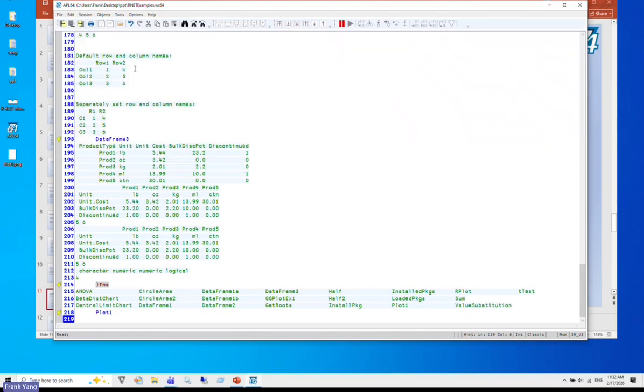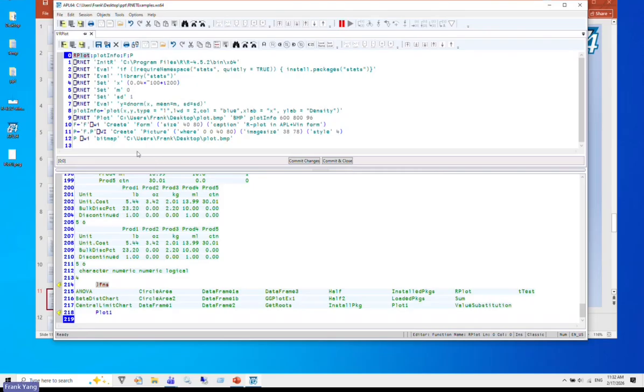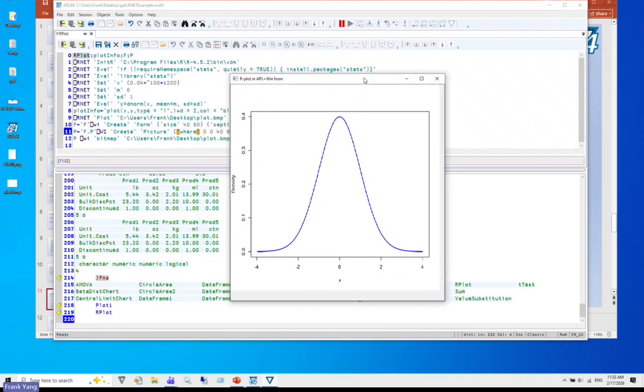So we're going to try another example, and this time it displays the R plot in the quad waveform. So let's take a look at the example. You can see that it creates a form, quad waveform, and then it displays the plot in the form. So let's run it. Okay, so you can see this is our plot here.